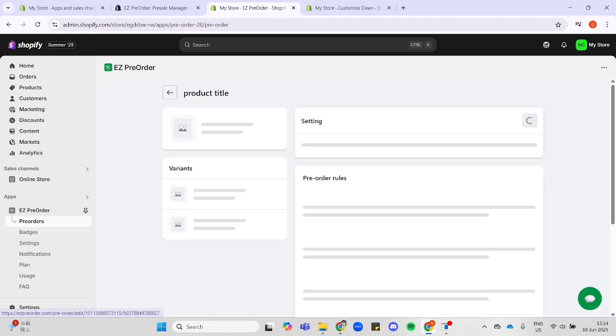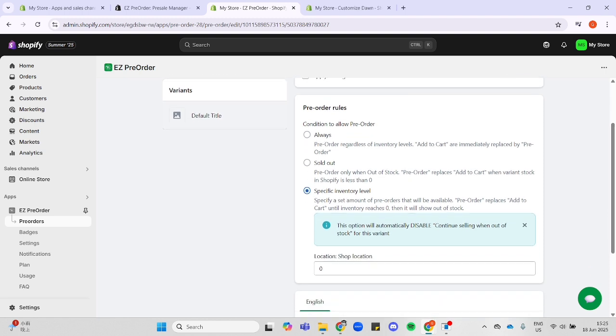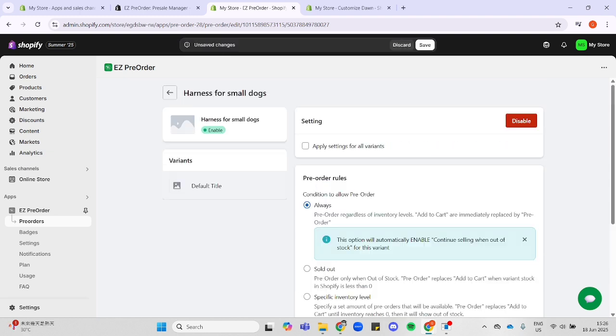Next, click on Edit right here and choose from these three conditions which one suits your store best. I'm going to click on Always. Then I'll click on Save up here. And that is how you can add a pre-order button in Shopify.